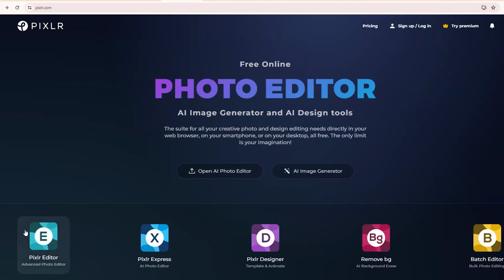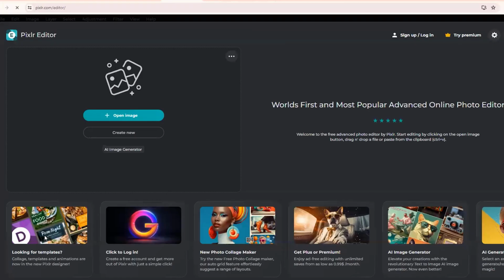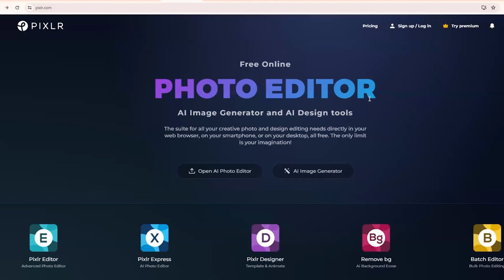So first search in Google for pixlr.com, then you come to that site, and when you click on this E symbol here below, Pixlr editor, then you come to the free editor. We have a lot of advertisement in the free editor. There is also a paid version available.